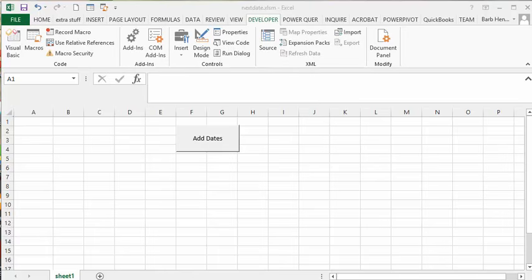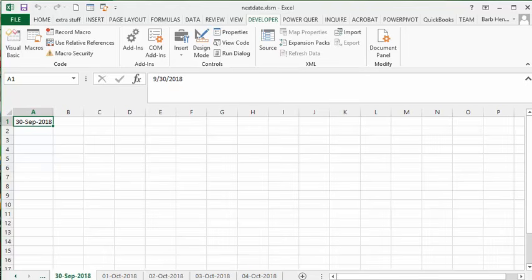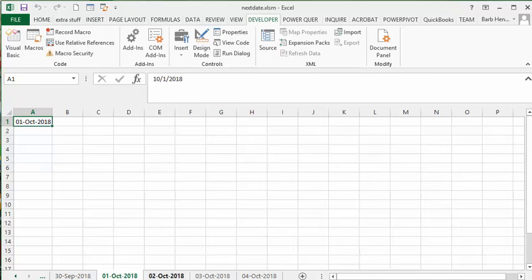So let's click on our button, Add Dates. And so there you go. It starts with September 30th, October 1st, October 2nd, October 3rd, and October 4th. So let me show you the code and what I've done.